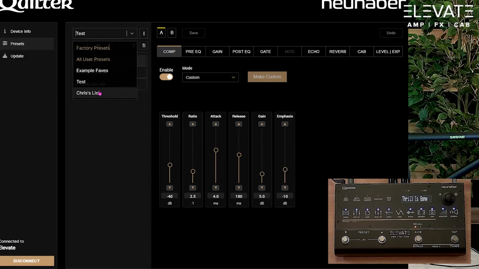Okay. So let's switch to the list. One thing to note is on the unit itself, you can't actually select an empty list, but you can on the app, because that's the only way to add presets to it. Nice.